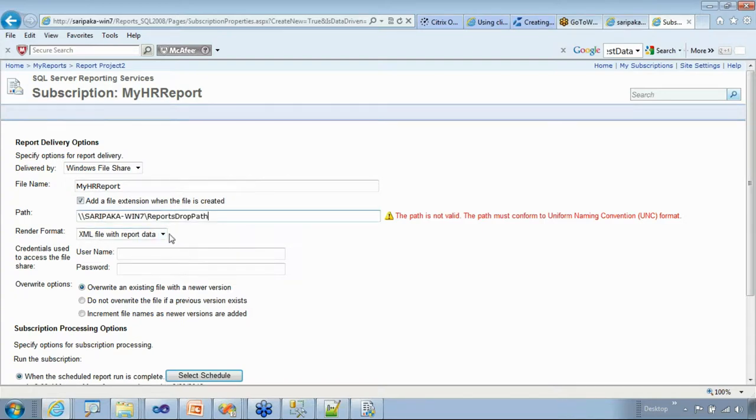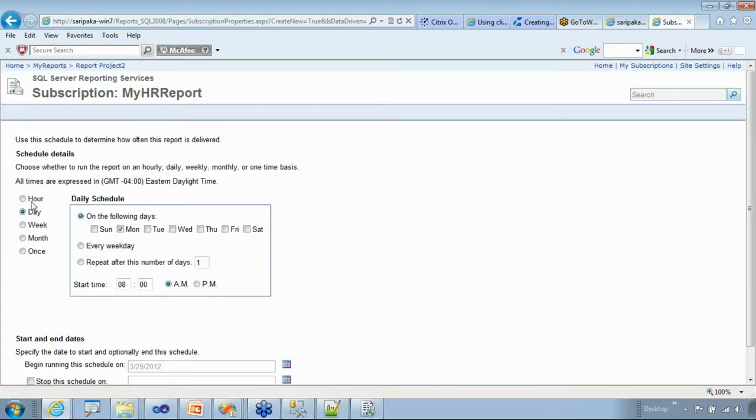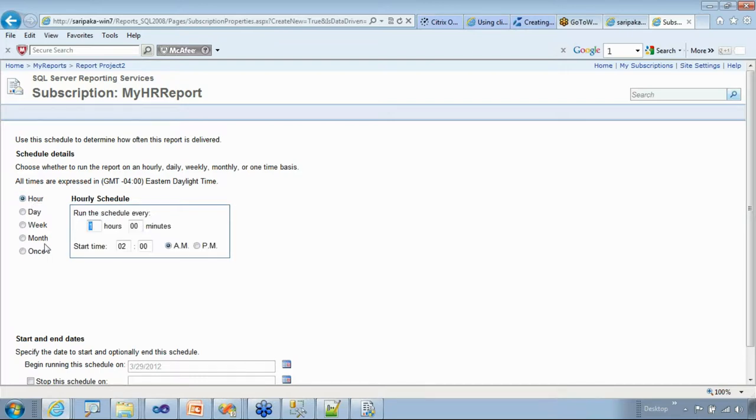Okay, and the render format, I specify it as a PDF, a well-known format, and if that folder needs authentication credentials, since it is on my machine, I need to pass my credentials. And of course, overwrite the existing file if it is already there. The last important thing here is when the scheduled report needs to run. So I'll select a schedule and I'll pick hourly, because we cannot wait for an hour or something like that.